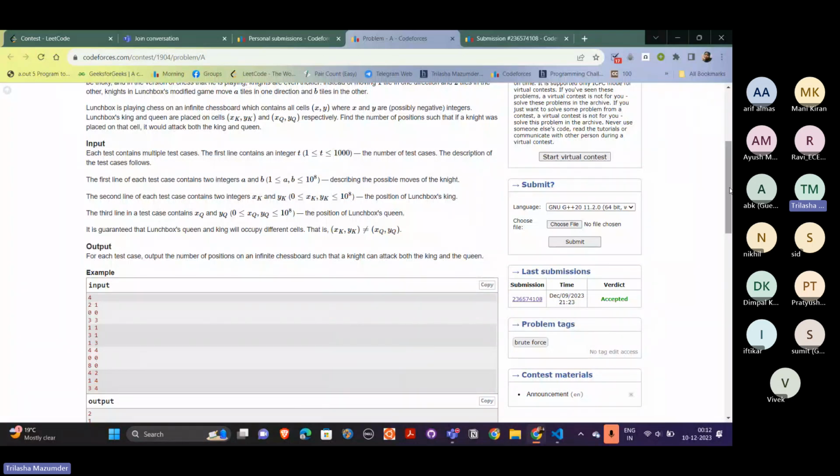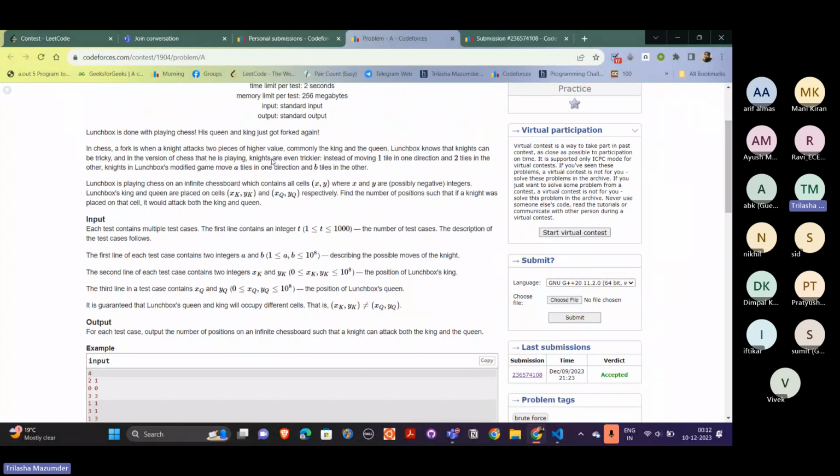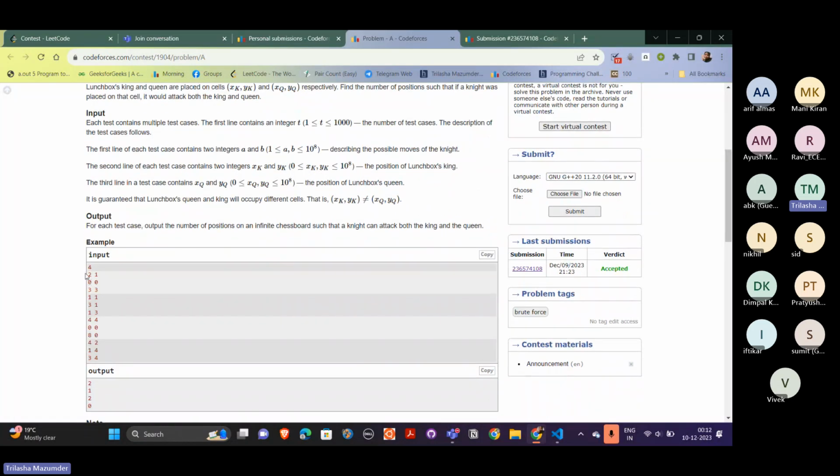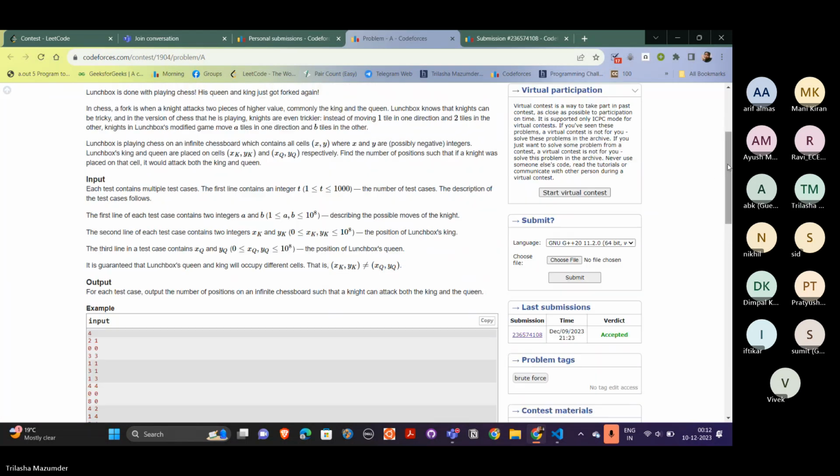As we know, in the general chess game, we move one tile in one direction and then two steps in the other direction. Here we are substituting those values with a and b, like a tiles in one direction and b tiles in the other. In my test case, the first thing given is the a and b values. Next, I am provided with two different locations: the first is the position of the king, and the second is the position of the queen.